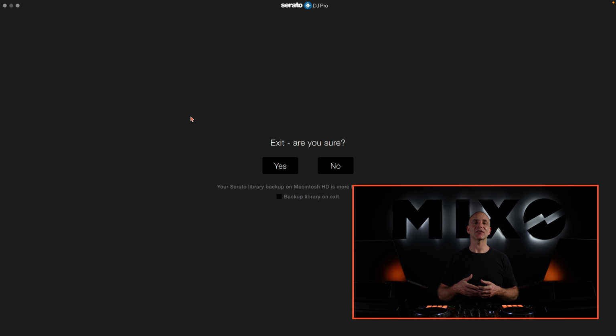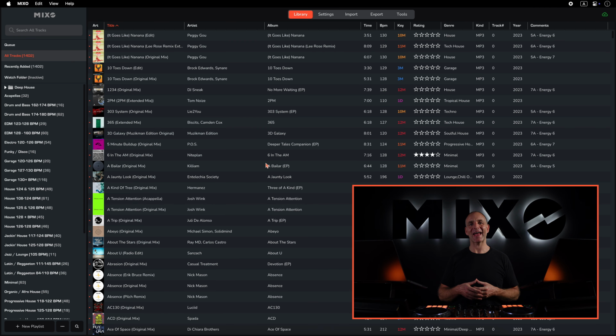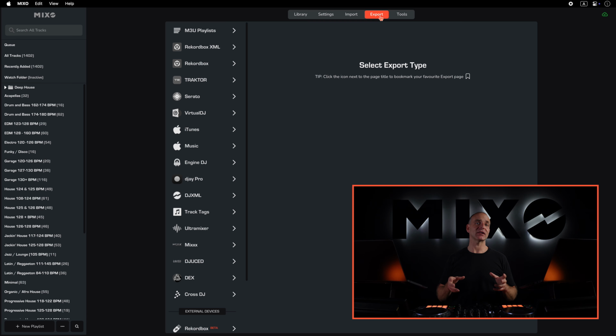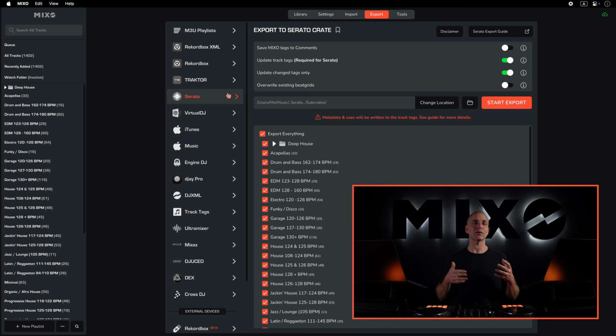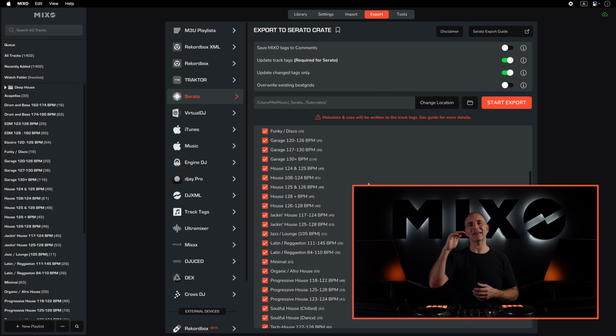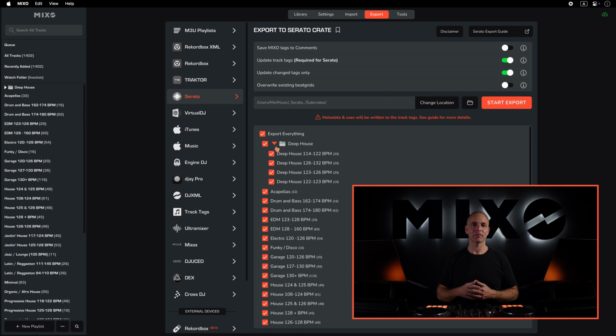So we load up MIXO, and from the menu at the top we click on the Export tab, which gives us a list of all the DJ software we can export to. Select Serato from this list, and from here we can choose to export the entire MIXO library, or we can select individual playlists we'd like to export.